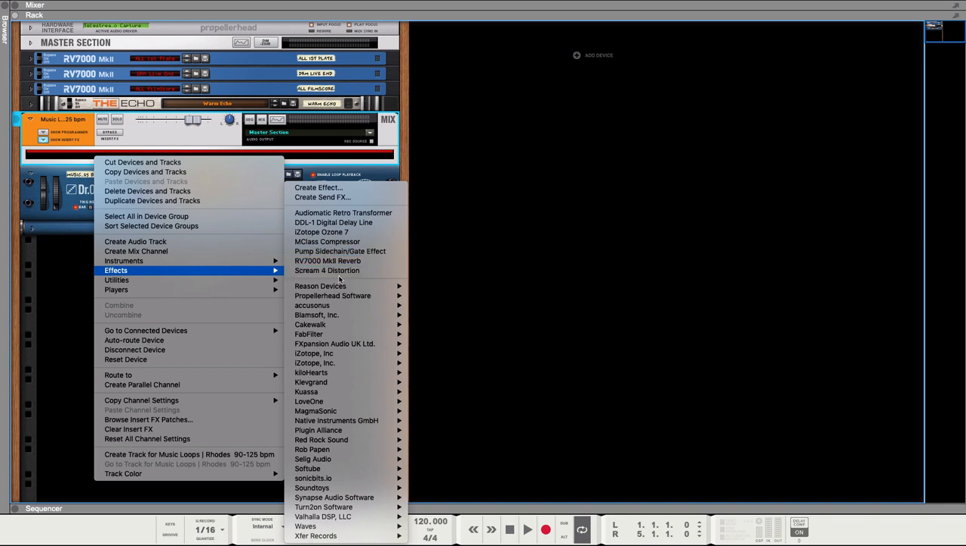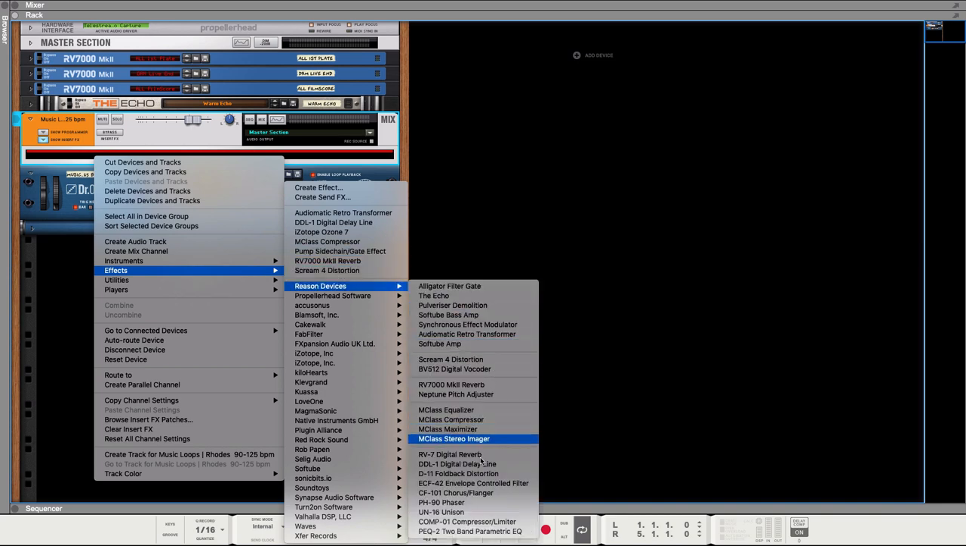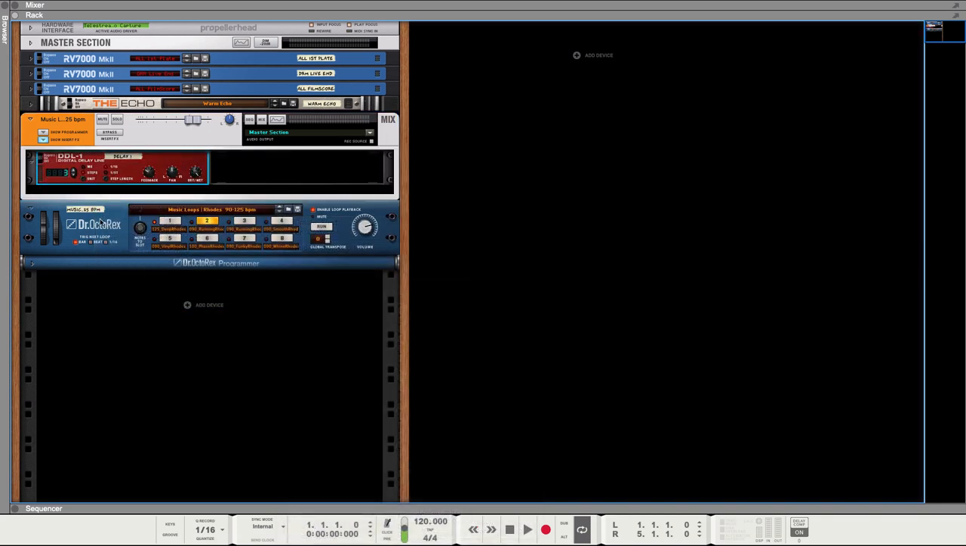So the first thing we'll do is load up a simple digital delay line. And we'll put everything at 50%. So this is what the loop now sounds like with just delay. You hear how it's repeating there?